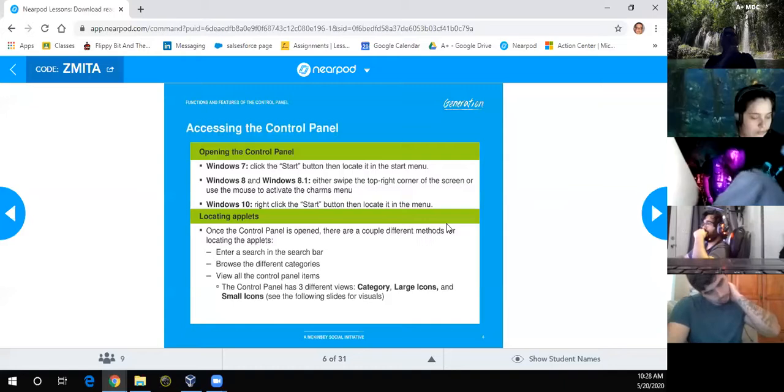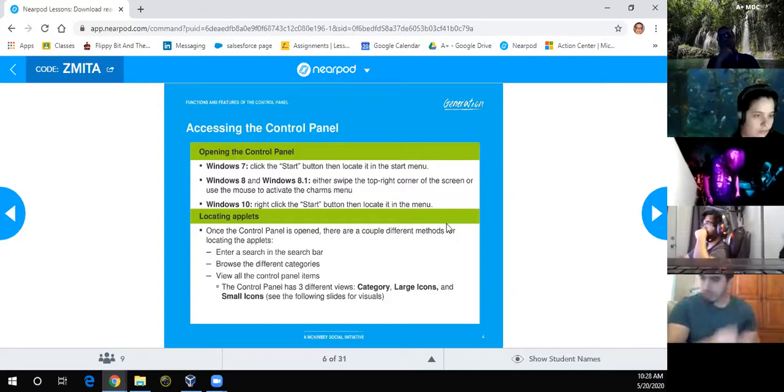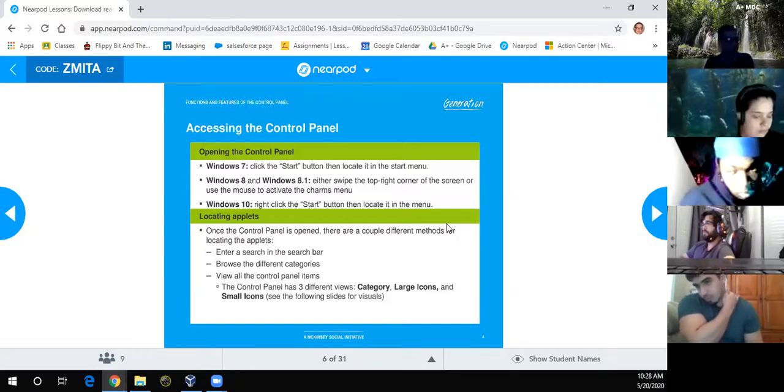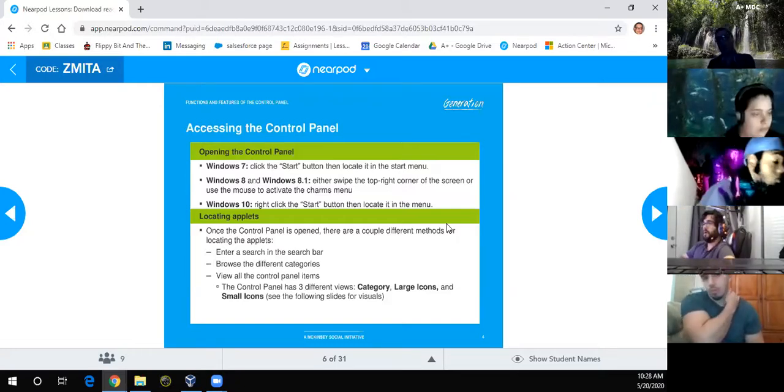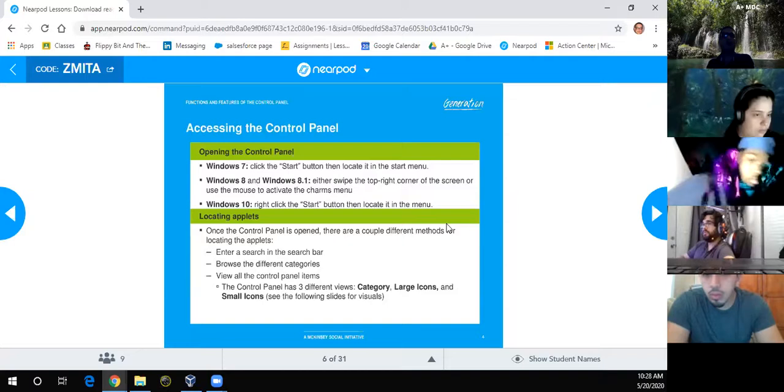Accessing the control panel. Obviously, there are many ways to go into it, depending on the operating system you're in. In Windows 7, you have to go and locate it. As in any of them, you could always hit Start and just spell the word control, and it should come out on the list. On Windows 8 or Windows 8.1, you either swipe on the top right corner of the screen or use a mouse to activate your little charms.